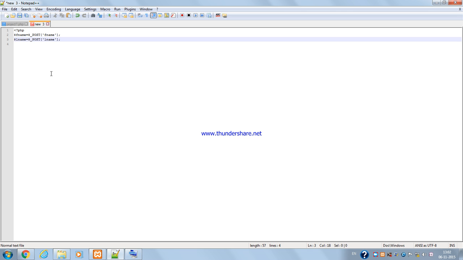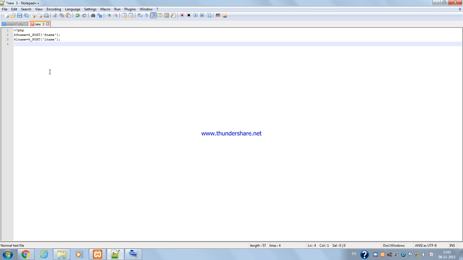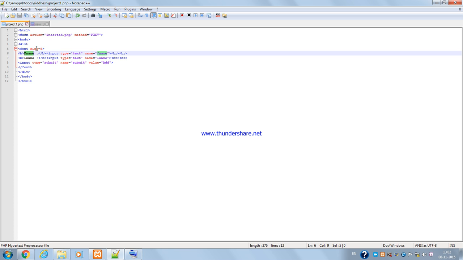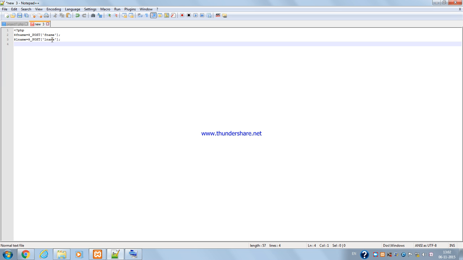Here also last name. Now remember that $_POST and whatever is there in the bracket, that is fname and lname, is coming from the previous file. See, just have a look over here. In the fname field we have given name equals fname, and in the lname field we have given name equals lname. So in the new file, which contains the PHP code, we are mentioning $_POST with fname and lname in the bracket.